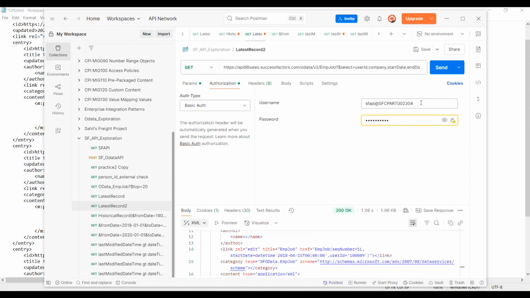Okay, many people write only SFAPI and the password, and then it does not run. So, important point, note it down: we always have to give the user ID at the rate the company ID and the respective password. And after writing all these details, you have to send it. Okay, without this, it will not run. So it will fetch the data of SuccessFactors. Always, in every query, we have to do this.